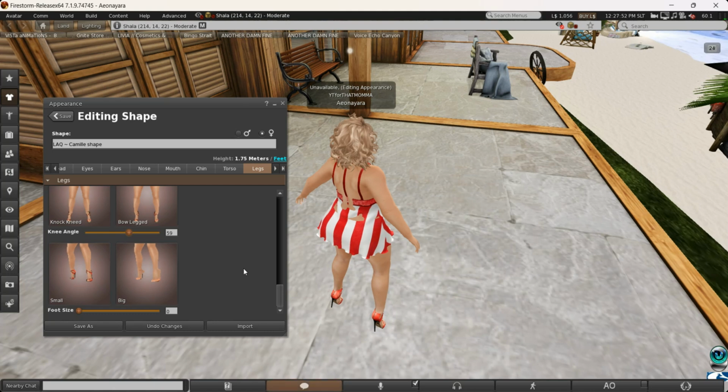You can move that foot size clear down to 0. But if you want to have really large feet, you can do so. And that's what it does when you have really large feet: your feet pop out of your shoes. So, just like that. So that is how you adjust all of that.